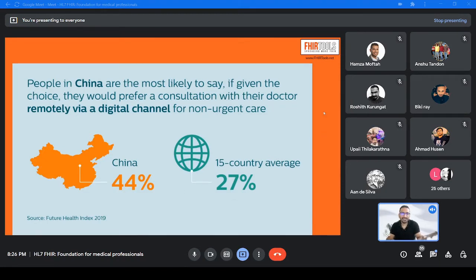Yeah, I'll be going through these slides quite quickly because most of you could be familiar with some of these systems, but this is mainly for the people who are totally new to digital health.